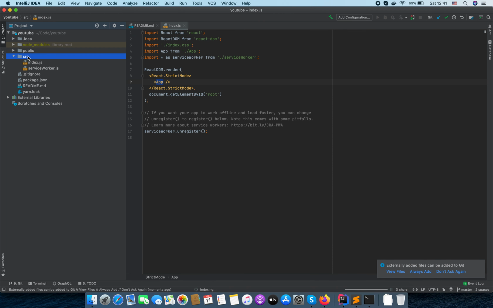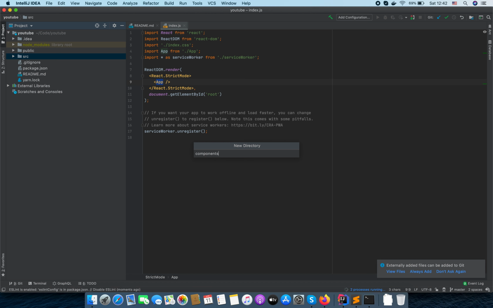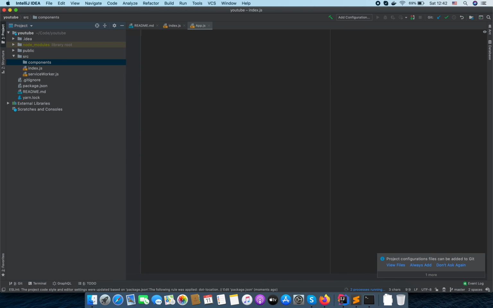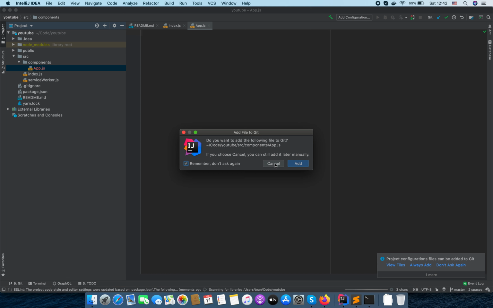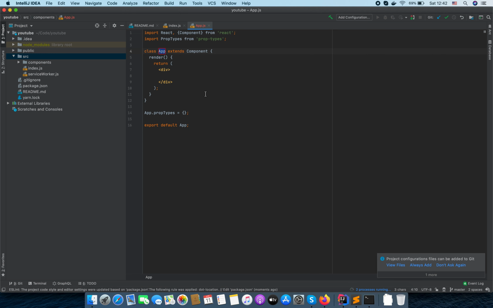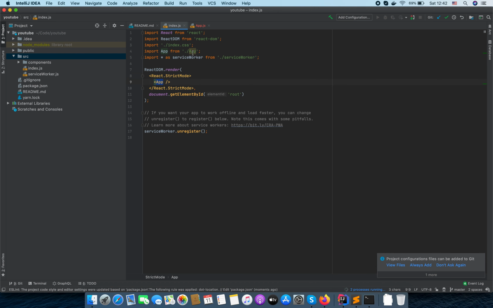So I'm going to create a new folder, component. And in this, I will create a new app.js. Okay, so my task list. And now we need to import App from component.